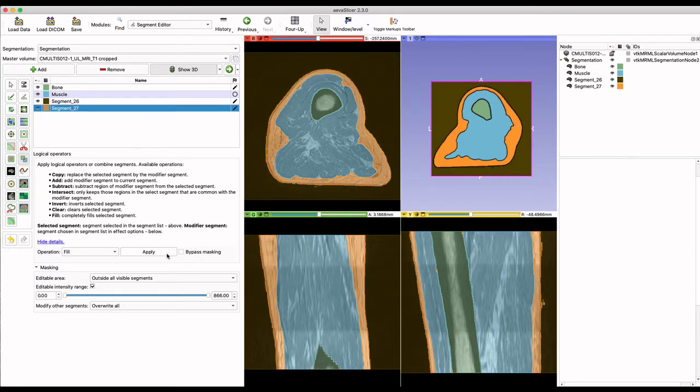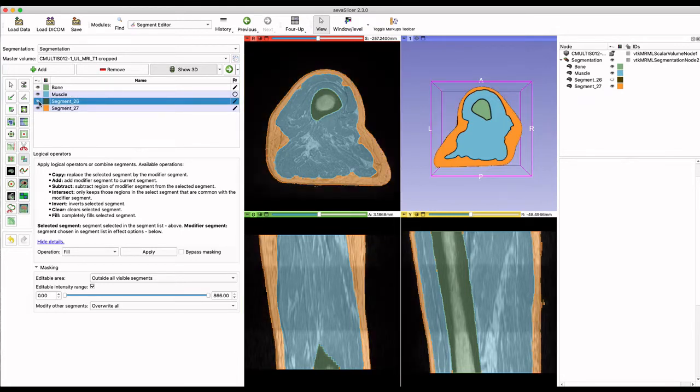Add another new segment and choose the fill operation while keeping the editable area outside of all visible segments. Apply this configuration and rename the new skin fat segment. The background can then be deleted.